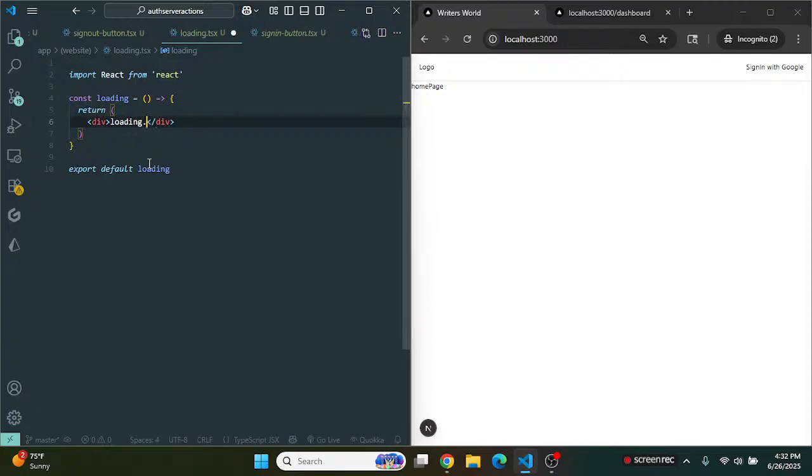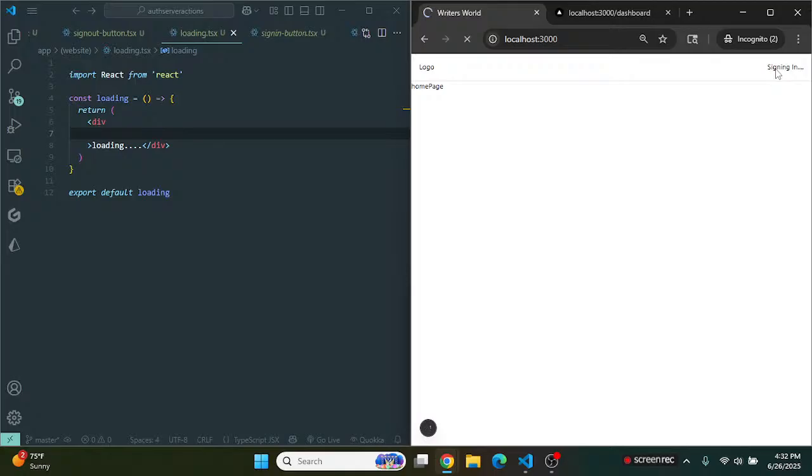So I'm just going to put loading, but to kind of center it so that it's not at the top. Let's make sure it works first. Let's go to sign in. Signing in, perfect. Log out, logging out. We didn't actually see it then.